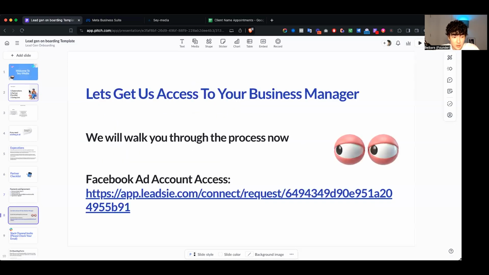So the next thing we want to do is get access to their business manager. Now, this depends on client to client, right? Some of my clients have a fully well-made, fully set up business manager. So all I have to do is give them this Leadsy link. They would click on that and they will give me partner access straight away. It's super easy to use this software. So if you can, implement it.